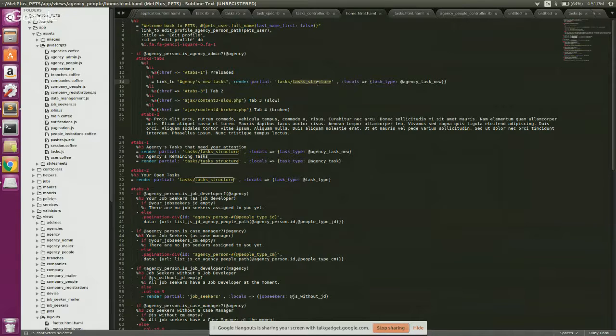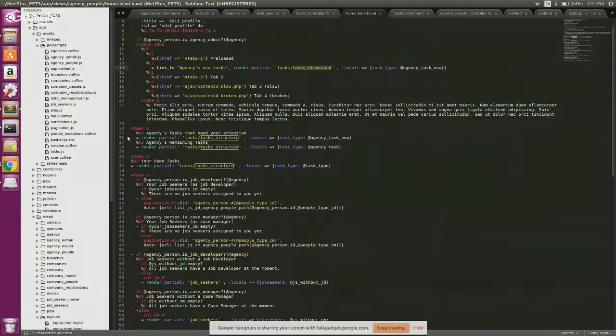Well, how does your prior version of this work? What are you currently doing? The current version is something like this here. Okay, render partial. Exactly. Why can't you just use equals render partial there? You don't actually need an anchor tag, do you?